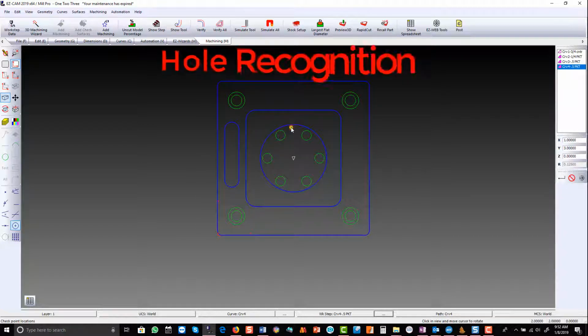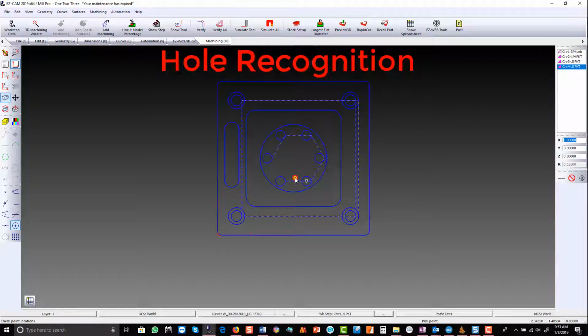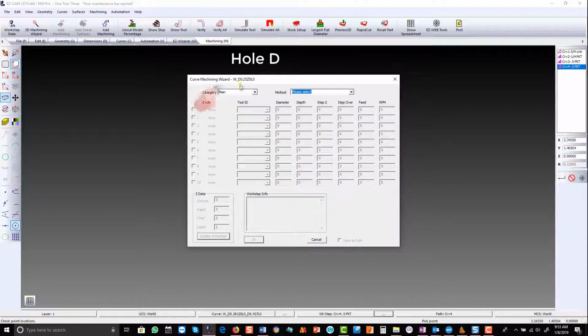Full recognition. EasyCAM automatically finds all of your holes. It also supplies you with the hole diameter, so you can pick the right tool.